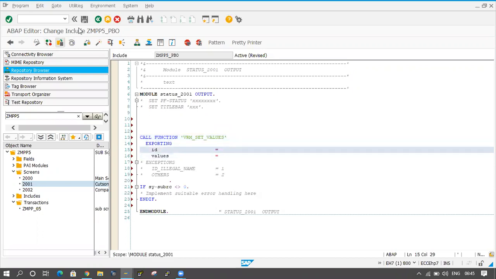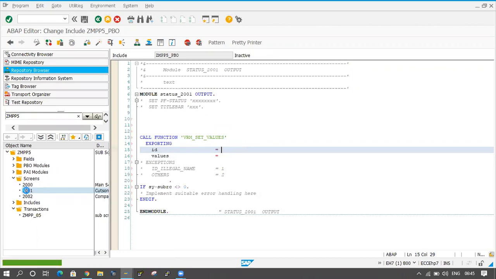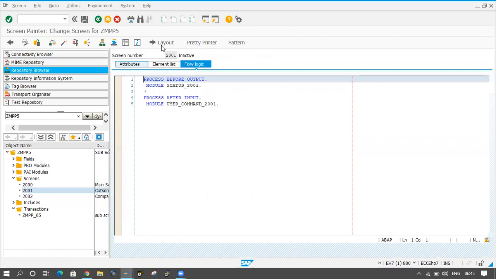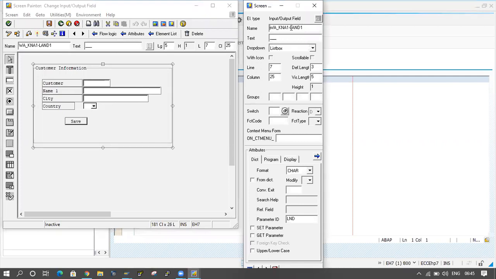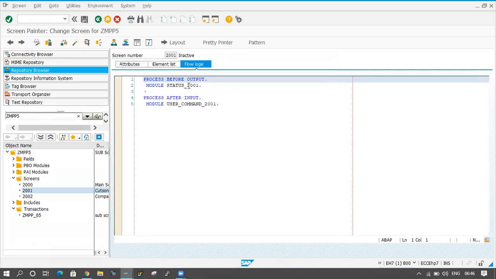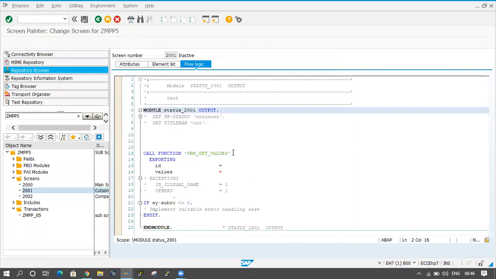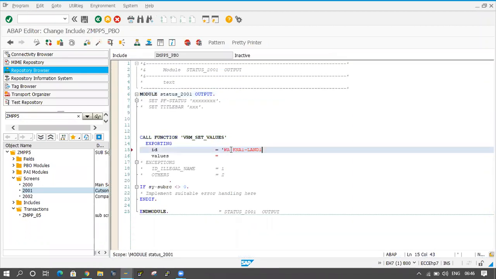ID means, in the 2001 screen, what is the input field here? There is a drop down field, right? So what is that name here? Barkete KN1 land one. I just copy that name. Click on back, and now double click on status once again. So it will come here. Now we have to pass this in single quotation marks, the field name.